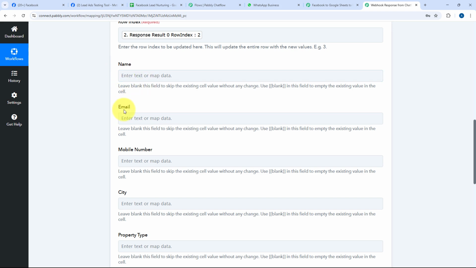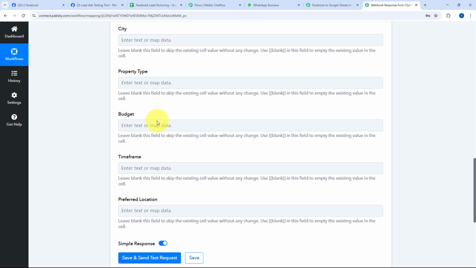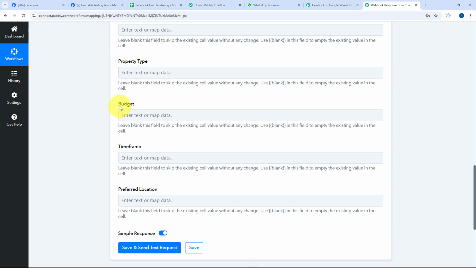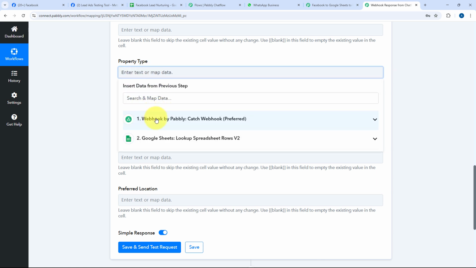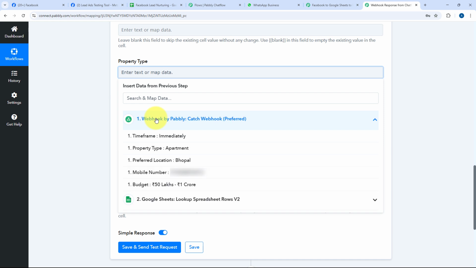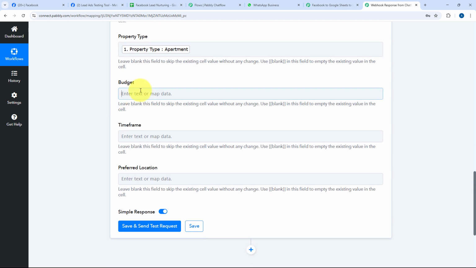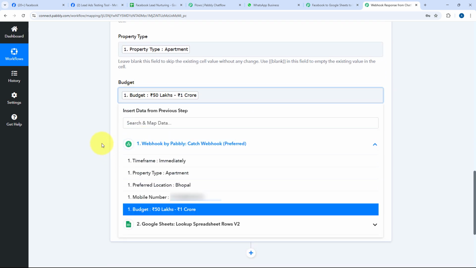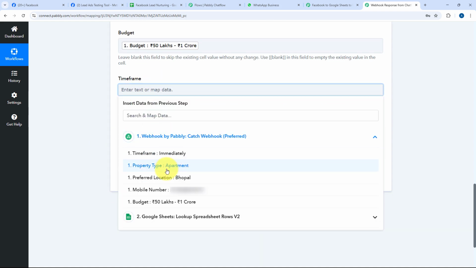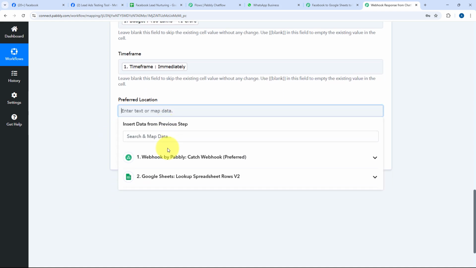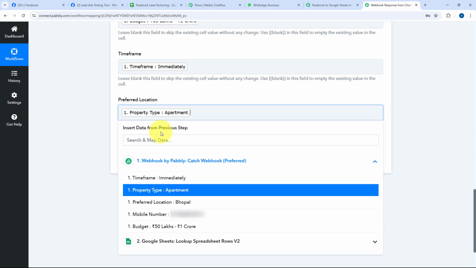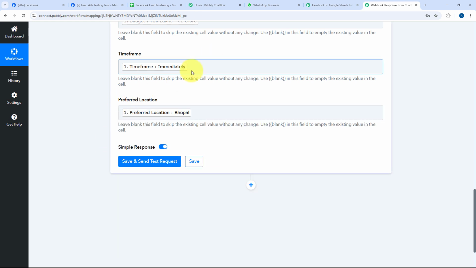Then we already have the name, email, mobile number and city in our Google Sheet, but we want to update these details like property type, budget, time frame and preferred location. So let's start. Here we will just click on this field of property type and from the drop down from webhook responses which we have received from Pabbly Chatflow, select the response of the property type selected by the user and map it. Then we are going to map the response of budget over here, select and map the budget. Then we are going to map the time frame. And at last, we are going to map the preferred location. After mapping all of these details, just click on Save and Send Test Request.